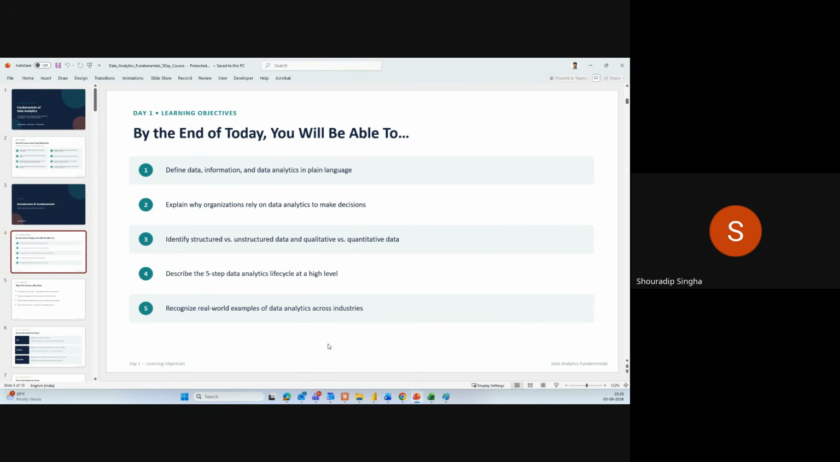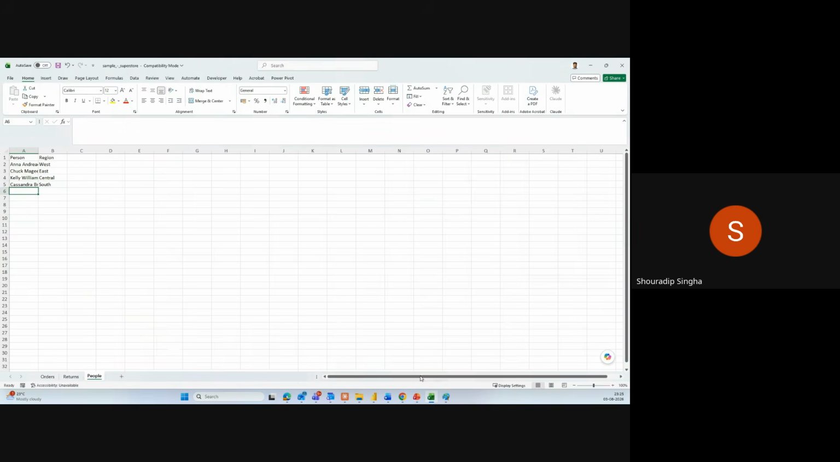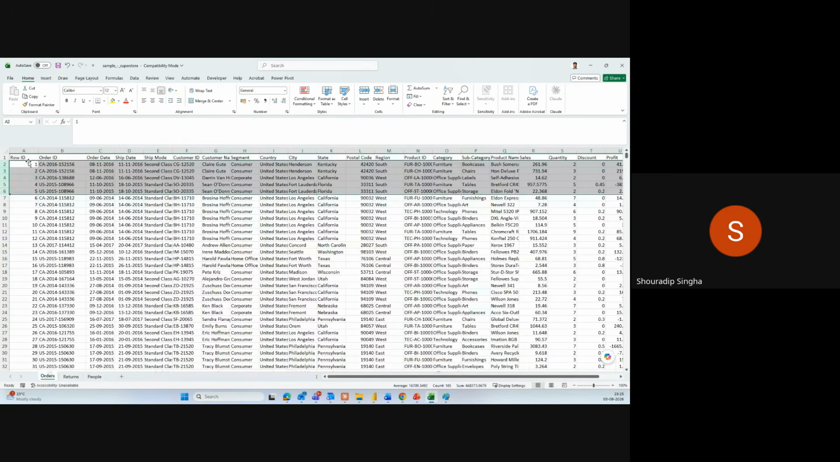So we left off at identifying the structured data. As you understand, data which has rows and columns in it is structured data. Unstructured data is, let's say, image data, a picture, or audio data, or an entire video that is being played. These are unstructured data.